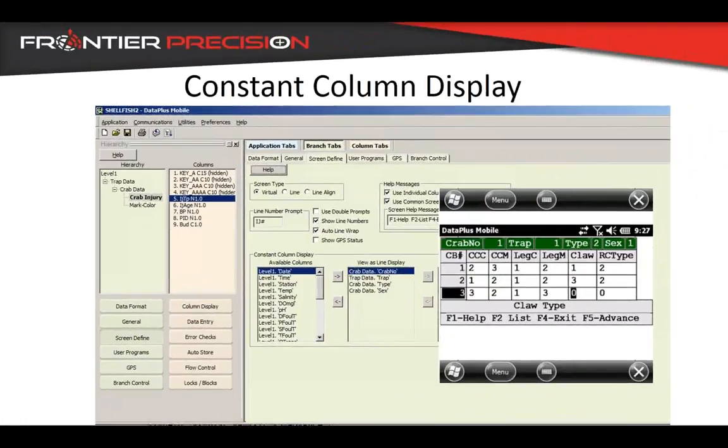Now, a really nice feature that we discussed earlier, especially for application sheets that have a lot of fields in them, is what we call a constant column display. So as we're collecting data, if we want to know information about a level that was higher than us, we can keep track of that data in a row across the top of the data that we're collecting. So we click on Screen Define and go to this constant column display and go to our list of available columns, and choose things like we want to keep track of the crab number, the trap, the type, and the sex, so that we always have that data available to us no matter what lower level we're working in.